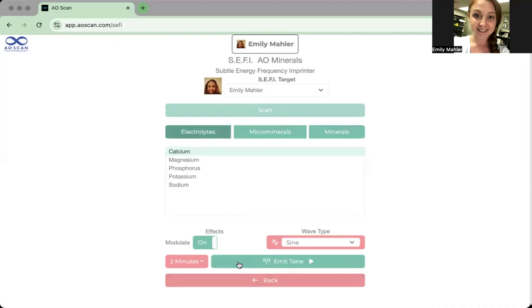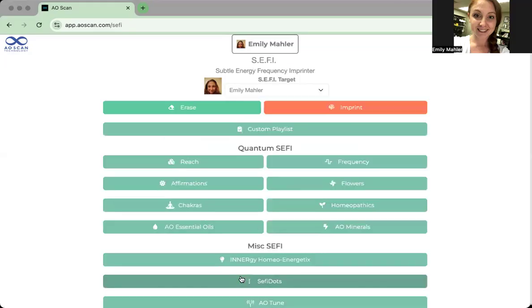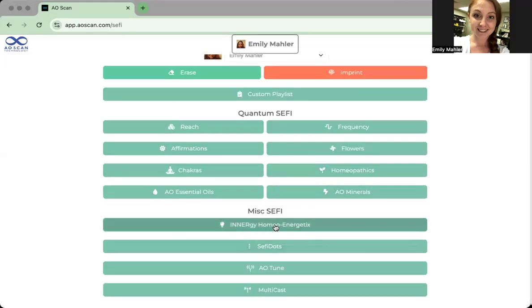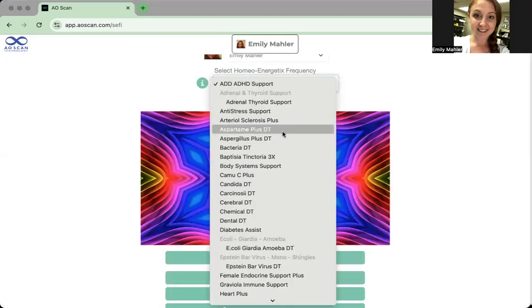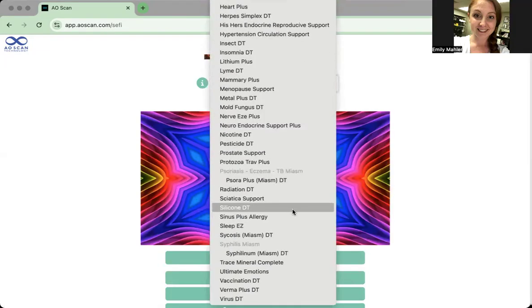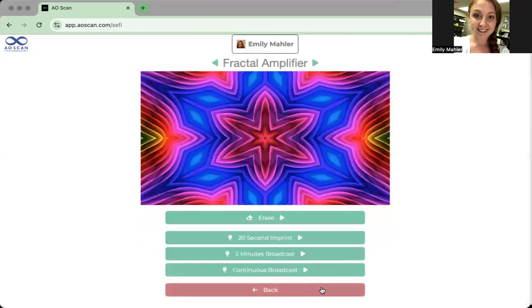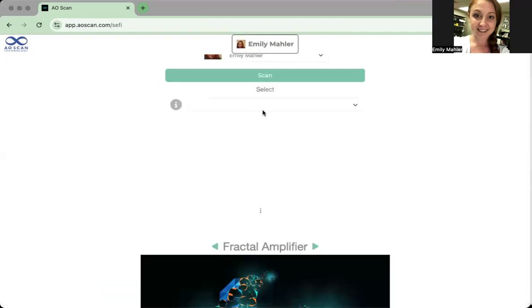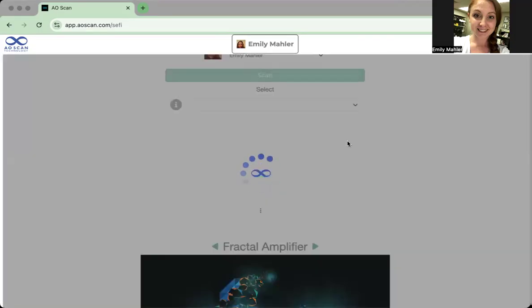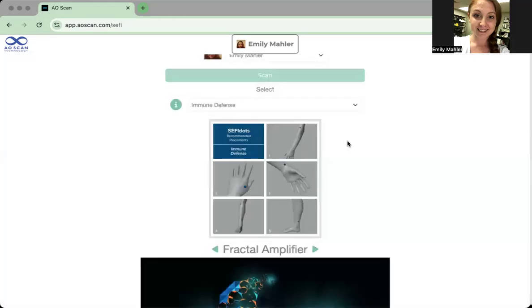Calcium. So again, you could choose to emit the tone and take a supplement, or you could just emit the tone, or you could just take the supplement. It's just a really good way to utilize all of the different options. Energy homeoenergetics is going to be a lot of support and detox frequencies. These are blends of herbs and homeopathy. And then there are Cepheid dots. You can imprint any of these to anything. You can utilize that imprinting into a ring or bracelets or jewelry.